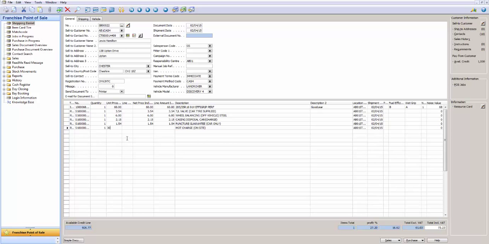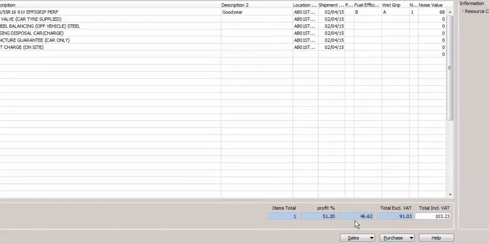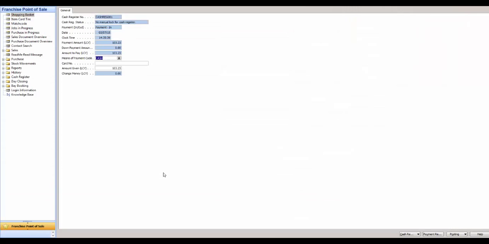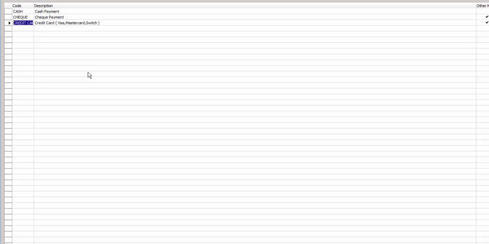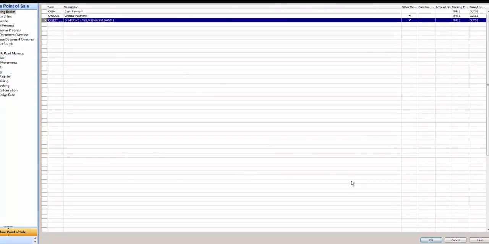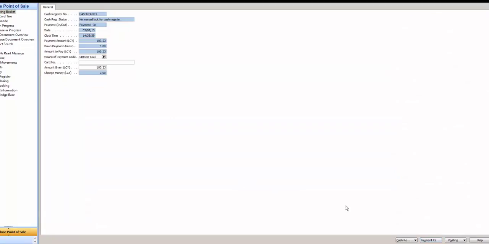Once you're happy with your shopping basket, you can go down to sales at the bottom of the screen. Here you can choose to create a quote or an order or any of the options listed. If you would like to just invoice the shopping basket, go to create invoice and post. In this screen, you will need to choose the means of payment by pressing the up arrow. You can then select the type of payment you wish to choose and press OK at the bottom of the screen. Once you're happy, go down to posting and either choose post and print or just post.